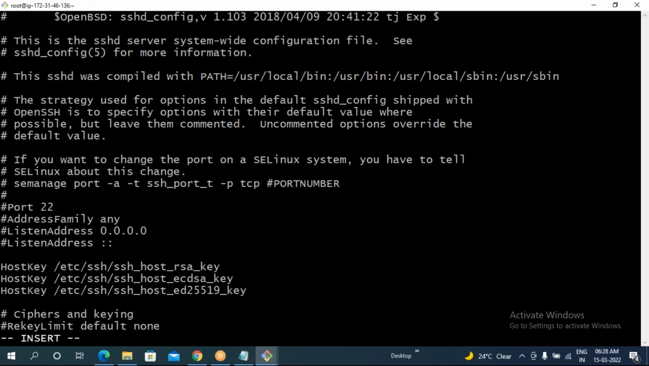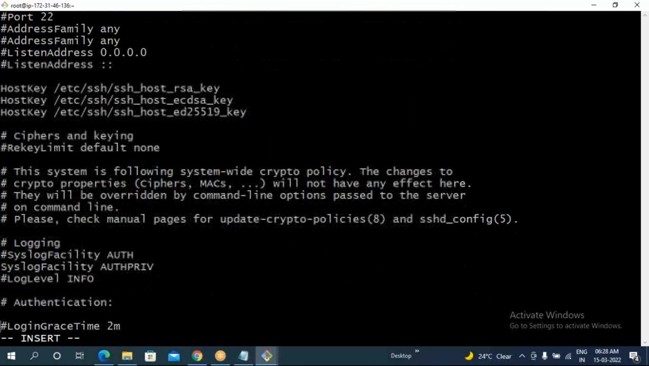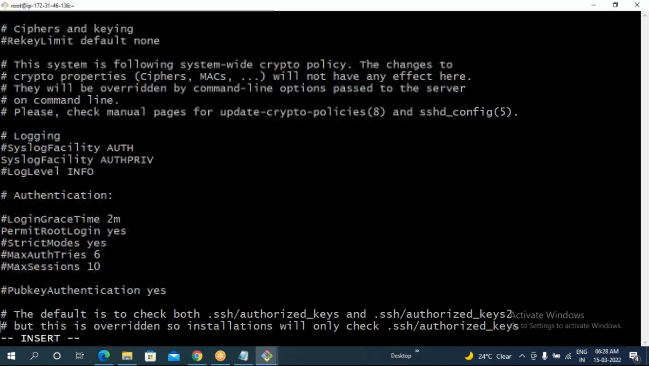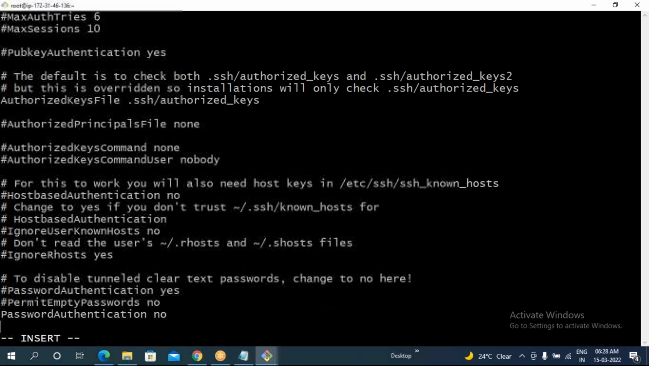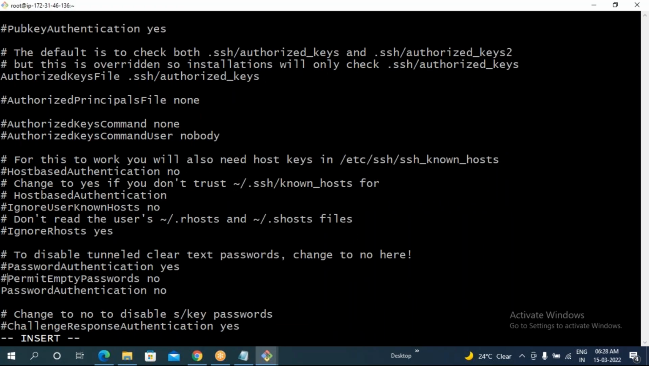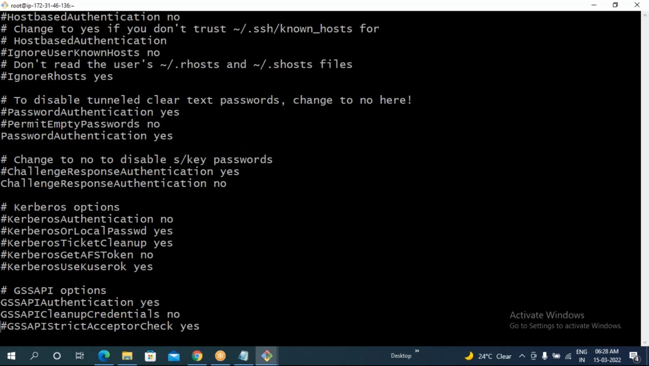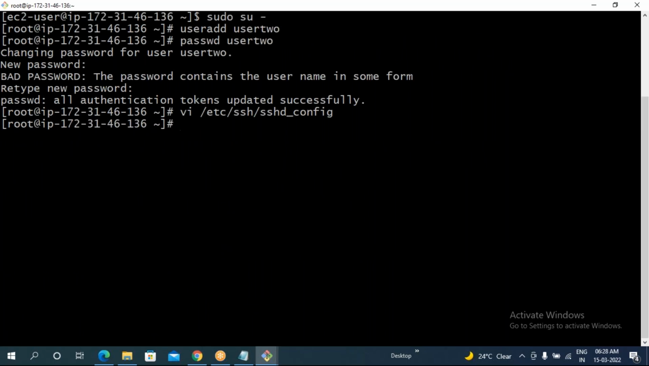In this file also I can definitely see the parameter called PasswordAuthentication. By default it will be no only. In this machine also I will change it to yes. You can see in this machine also it is no. Let me make it yes. I have done. Escape, :wq. Okay.